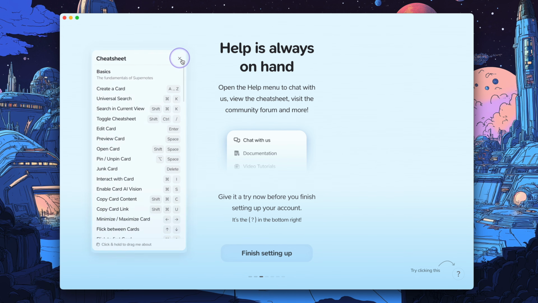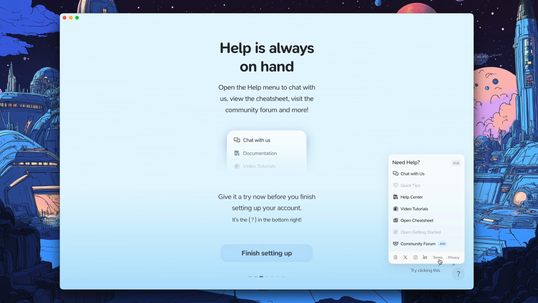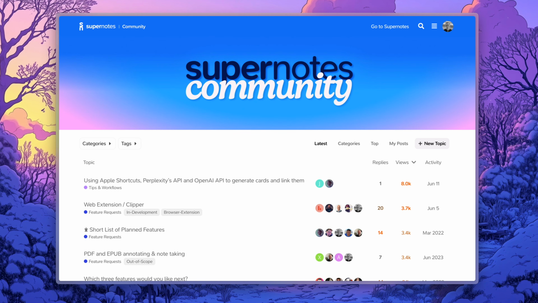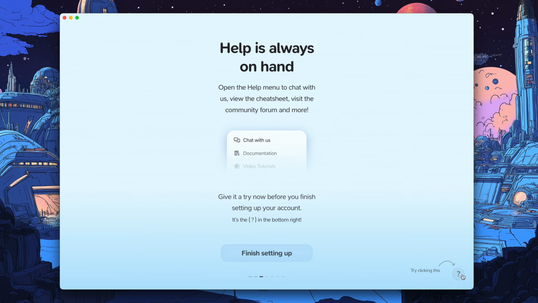You also have the community forum. That's one of the best benefits of Supernotes: we have a really diverse community of users and everyone talks about the new features they'd like. If you have an issue, be sure to go straight on there.